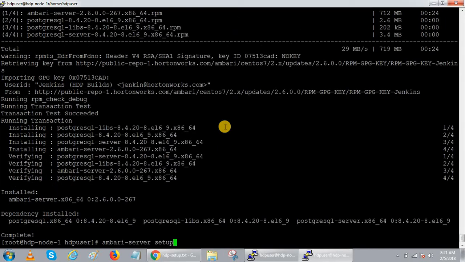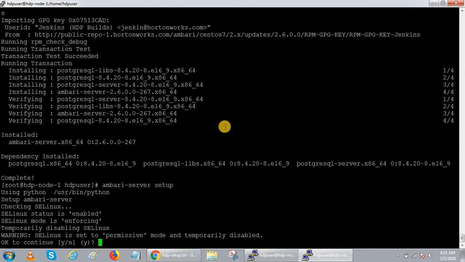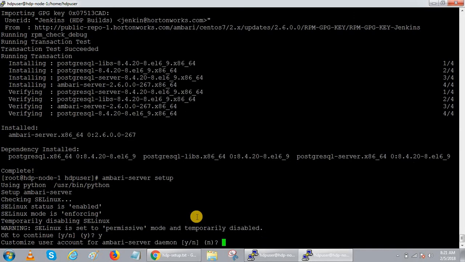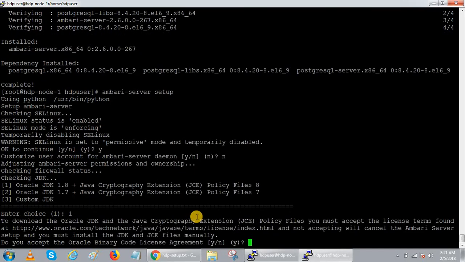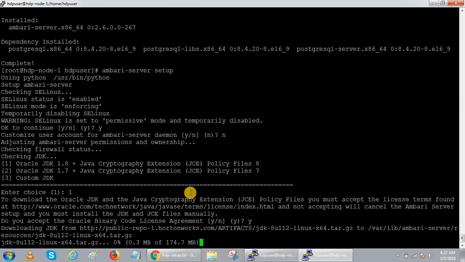Right. So before we run the Ambari server, we need to set up a few things. Linux is set to permissive mode and temporarily disabled. Okay to continue? Yes. And then we want to create a customer user account. No. Okay. So install Java, type 1.8. Accept this one.